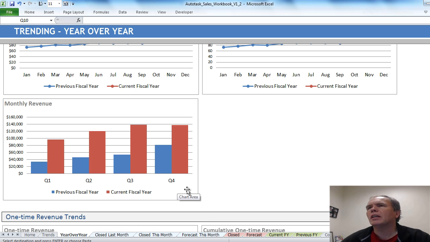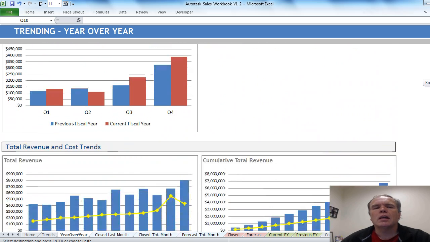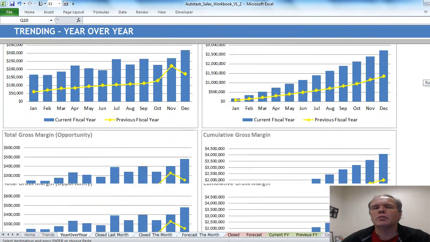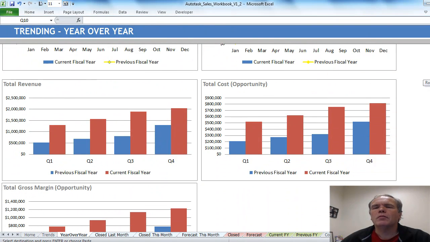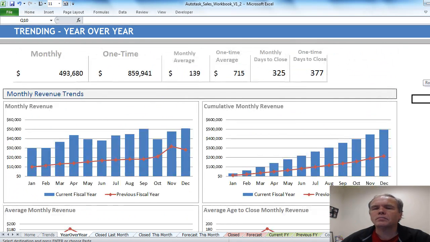because when you're typically looking at trending, you might have some dips in specific months, but how was I doing quarterly? I see my one-time revenue trends. I also see my total and cost revenue trends. So all that information is provided along with the quarterly analysis.